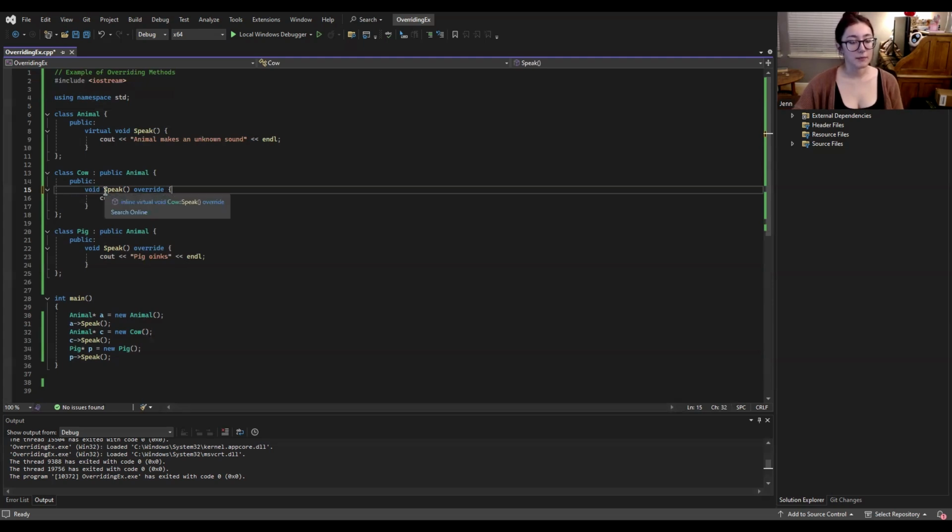It has the same return type, same parameters as the virtual function, but it has this override keyword here. It checks at compile time if there is a virtual function that goes with it. And this has a different definition in the body. Since we know the animal is a cow now, it's going to say cow moos instead of an unknown sound. And then we did the same thing for pig. A pig's an animal and it oinks.